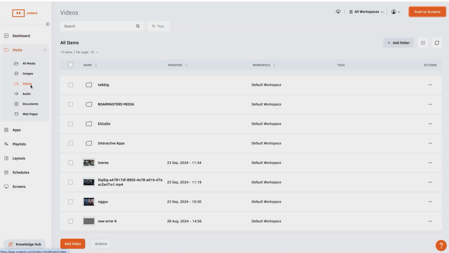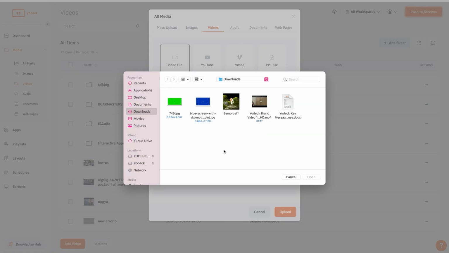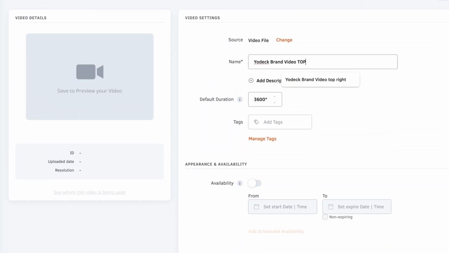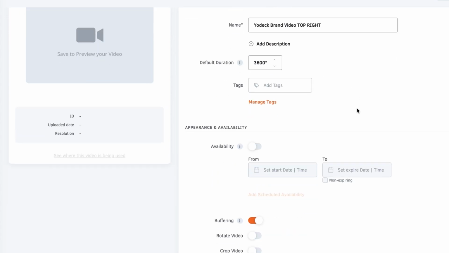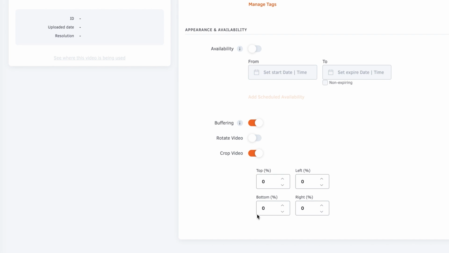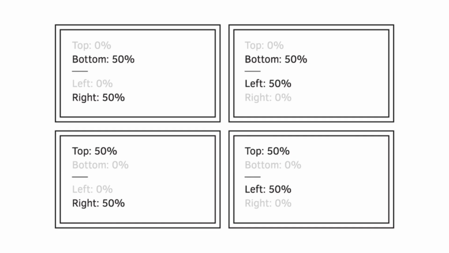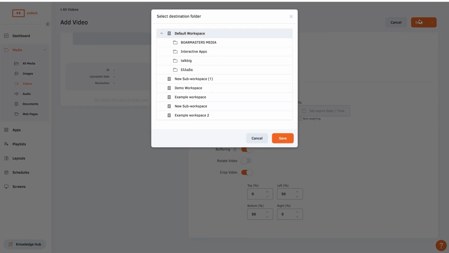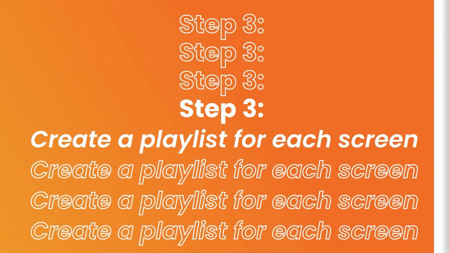Go to the Videos tab and click Add Video. Select the Video File option and upload your video. Then name the video, and we suggest using something like Top Right to understand which TV the video will be displayed on. Then activate the Crop Video option. Adjust the cropping so only the necessary part of the video is shown on screen. For a 2x2 video wall, you will crop the videos like this. Then click Save. Repeat the process for each screen that is a part of your video wall.